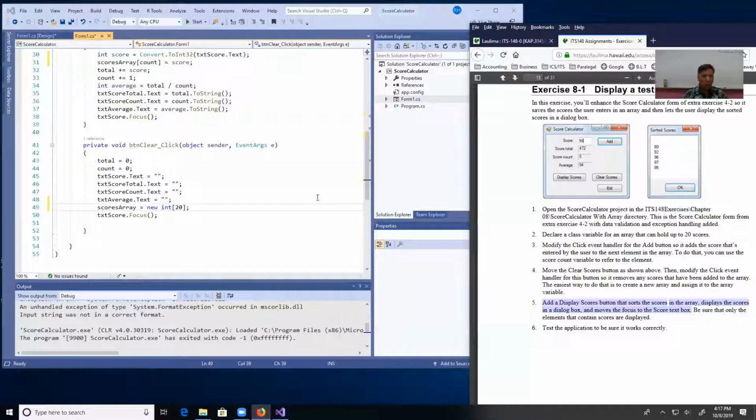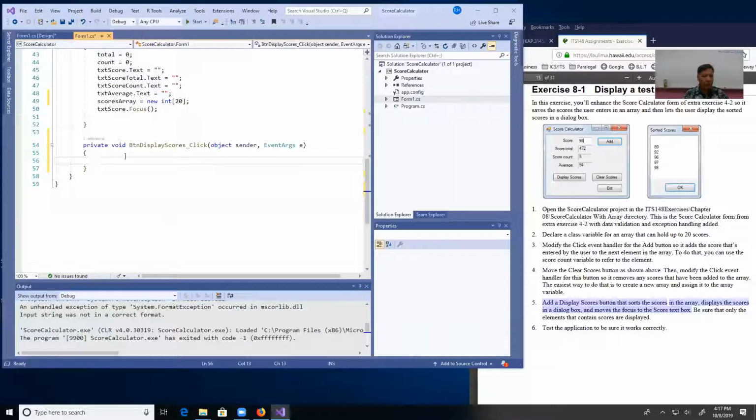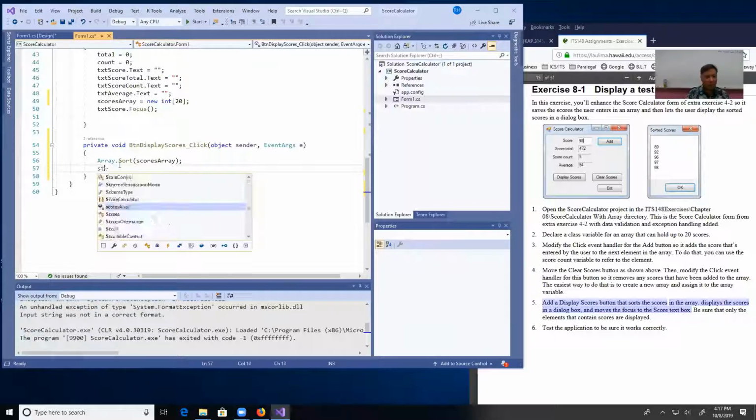Add a display scores button that sorts the array and then displays the scores. Okay, so now we're talking about the display button. So I'm going to double click on that, and now we have a brand new event handler here precisely for this display scores button. And so I'm going to write a little event handler here. First thing I'm going to do is sort this array. Array.Sort(scoresArray). It's that simple. Now I've sorted the array, and I'm going to initialize this string that I'm going to display out. scoreString equals nothing.